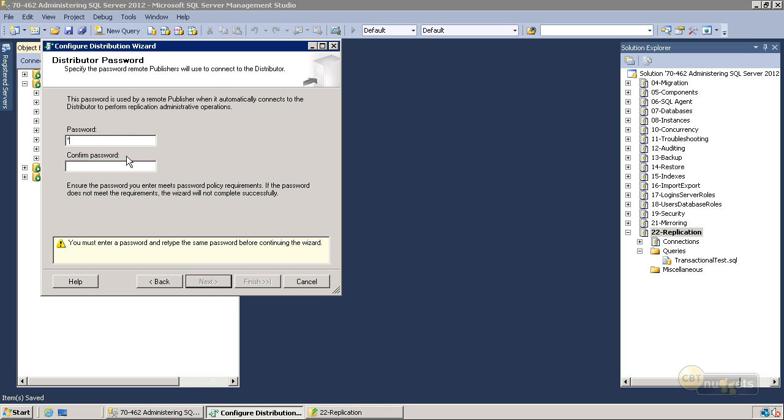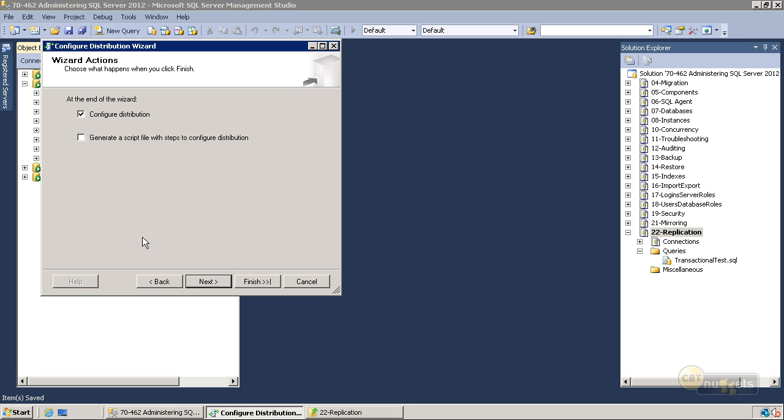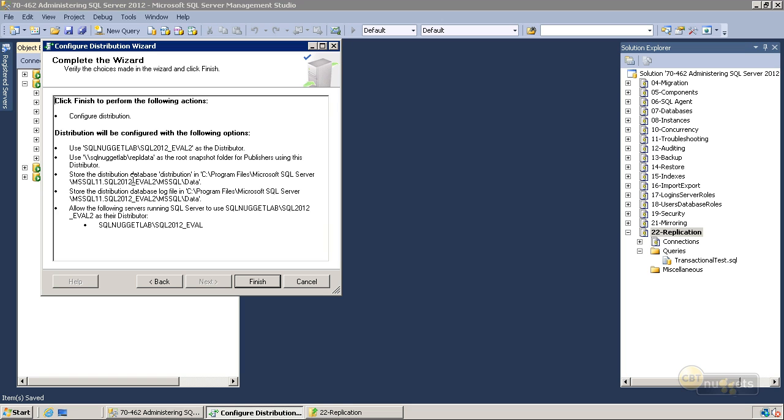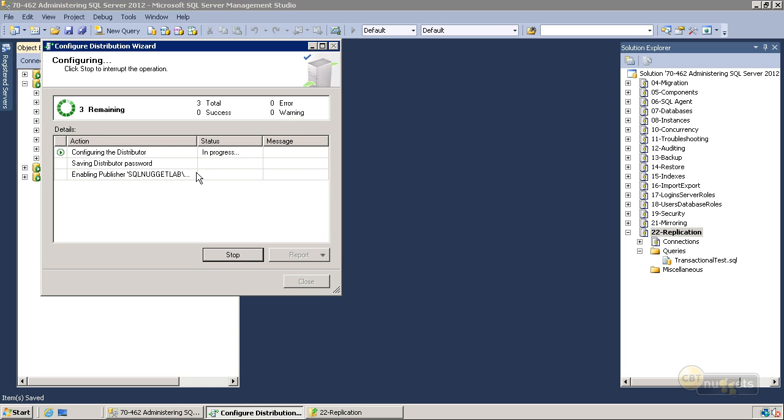So we'll hit next, and now we need to specify a password here at the distributor. So what happens is when we create publishers that use this distributor, we're going to need to supply that password so they have access to using this distributor. So I'll just put a password in here for the distributor, and we're good. We'll hit next. And now we can generate a script as well as configure distribution. If we hit next, we'll get a summary of everything we just specified. Once we hit finish, it'll do so. And we're good to go.